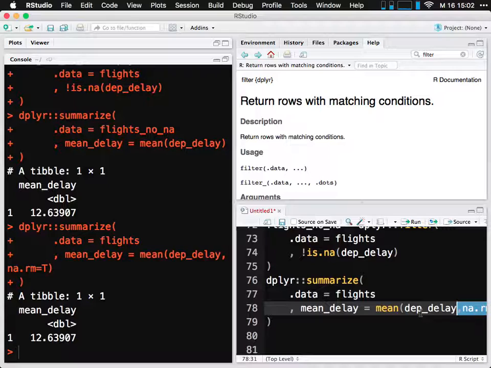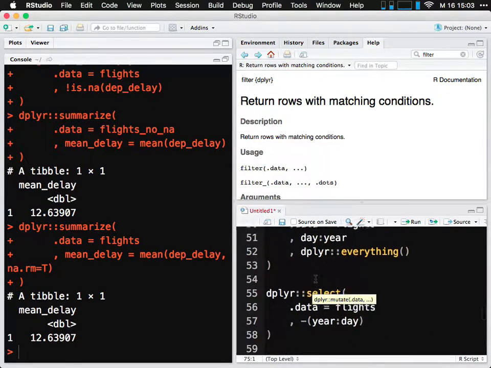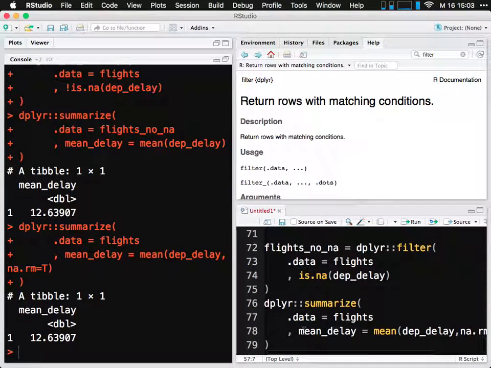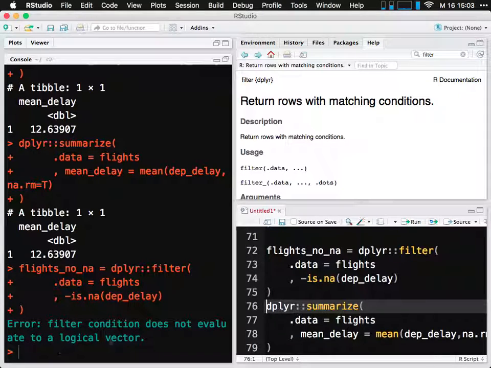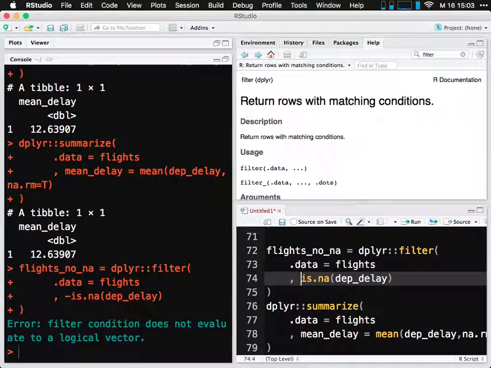Earlier we used the minus sign to say everything but that. How's that different from the exclamation point? Filter expects logical statements. Select, which we could use a minus sign with, is just expecting the specification of a column. Minus is not going to work as a logical. Let's triple check. Filter condition does not evaluate to a logical vector, because this becomes a logical, but then when we say minus, it tries to do math on it, turning it into negative ones and zeros. What if we use dplyr's select function, selecting everything but the NA ones? Well, select selects columns. Oh, yes, and this is values. Okay, filter selects rows.